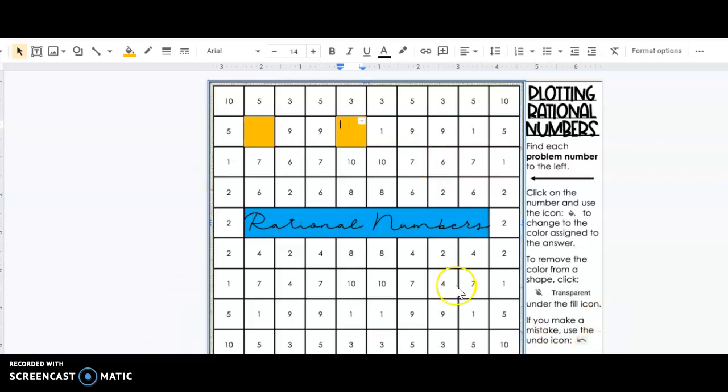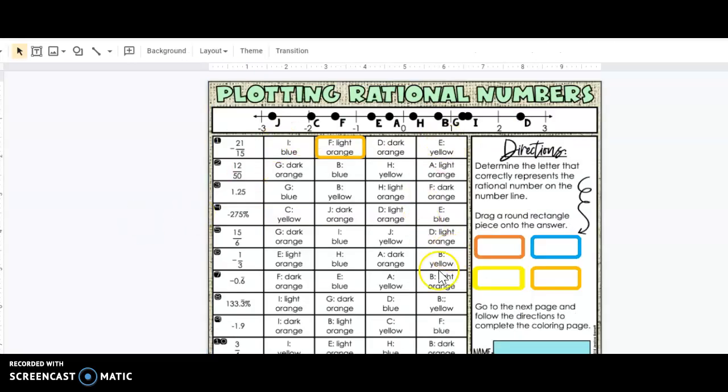If you make a mistake, all you have to do is do the undo, and it gets rid of it. Same thing on this page. You should be able to do this. I think you can.